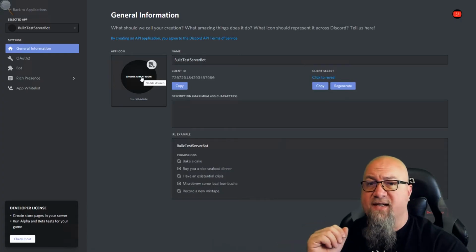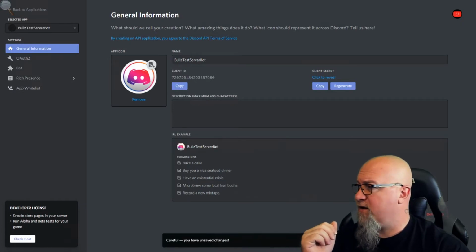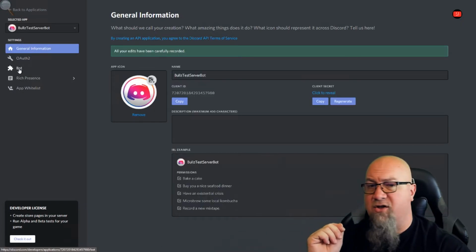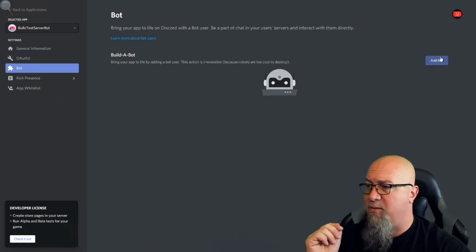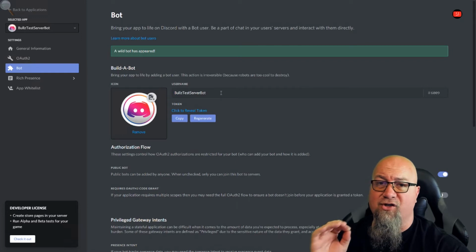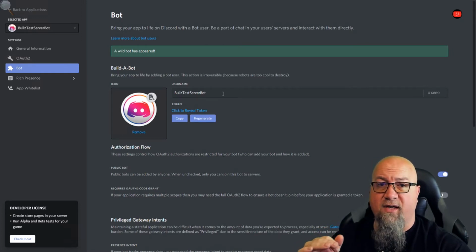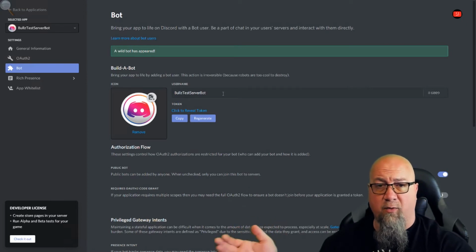Once we've completed setting up our application, we can give him a new icon so that he's actually got a face in our server. And then we can go over to the bot section on the left-hand side right here, and we want to add a bot to this application. Click on Yes, Do It. Here's the secondary location where you can change the name of the bot as it's going to appear in your server. As it stands right now, it just uses the same name as what we called the application.